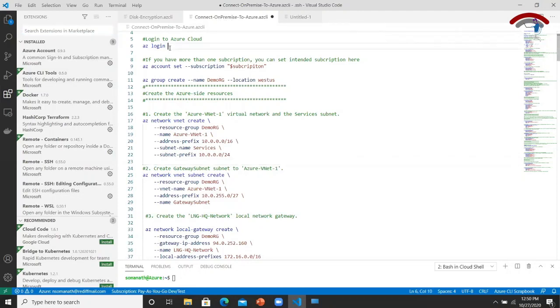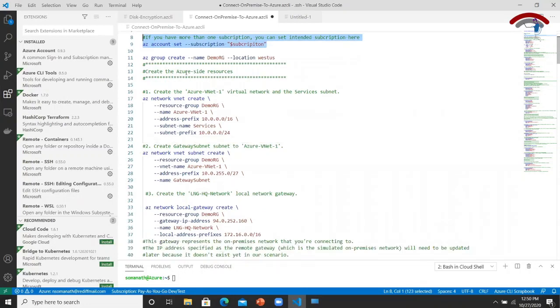Once you're done, you have to log in to Azure using az login, and if you have more than one subscription, you have to execute this command, wherein you can set the subscription using az account set. For this demo, I have created a new resource group with the name DG demo RG, and I have created this resource in West US.